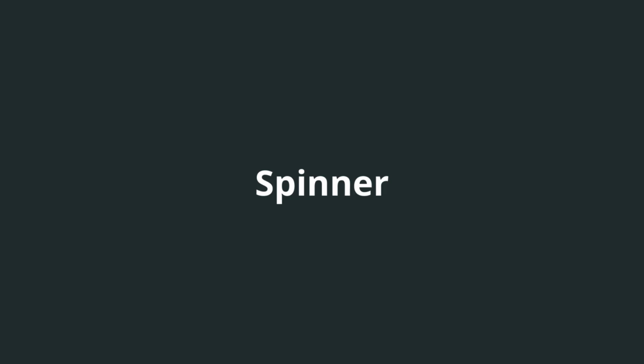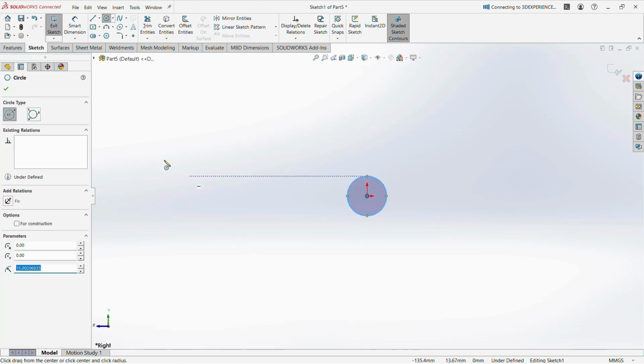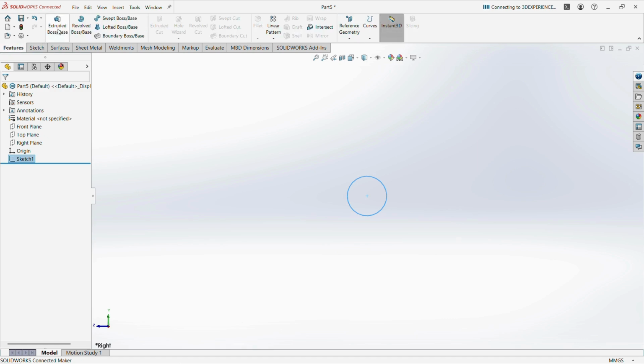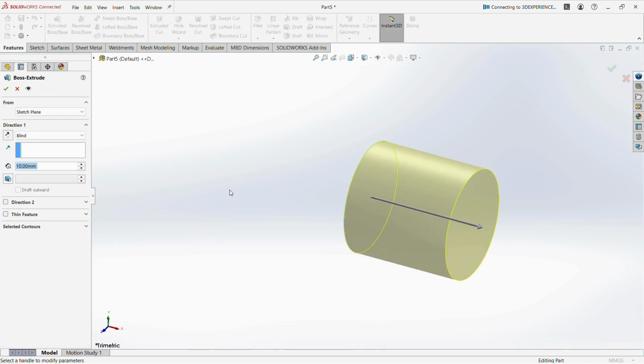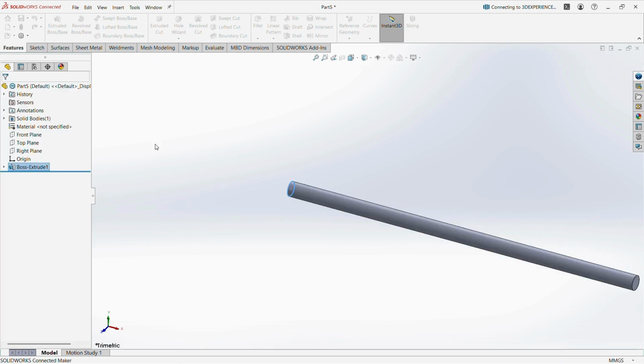This secondary support is also created. Now the next one is the spinner. It is also a simple design only. Draw a circular profile, then fix it with this value of 10 mm. Exit the sketch and create a solid body using an extruded boss, and we initiate the dimension of 250 mm.